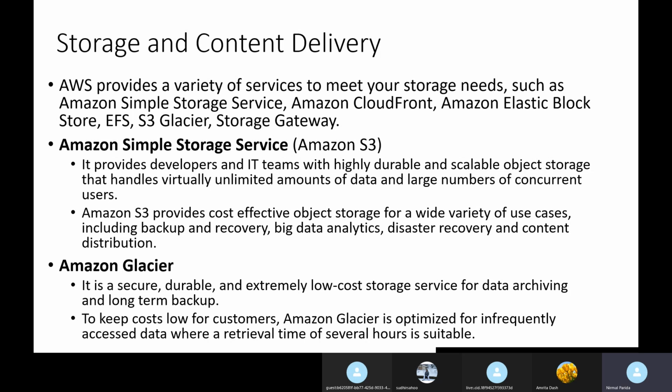Next is Amazon Glacier. Amazon Glacier is also similar to S3, and it is secure, durable, and extremely low cost. If you compare it to S3, it is an extremely low-cost service for data archiving and long-term backup. To keep costs low for customers, Amazon Glacier is optimized for infrequent access data where a retrieval time of several hours is suitable. So what is the difference between S3 and Glacier?